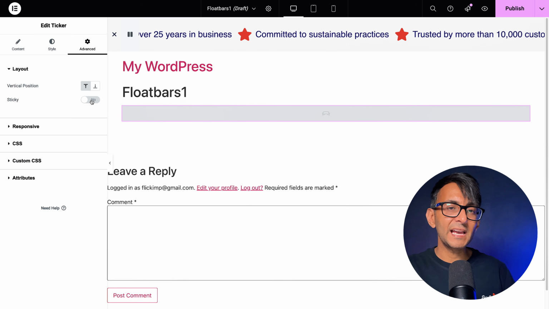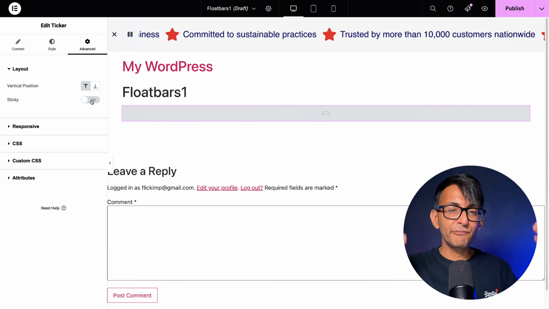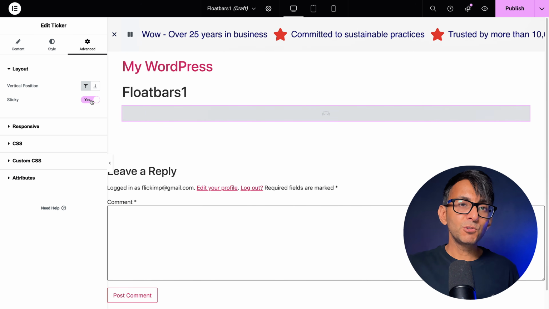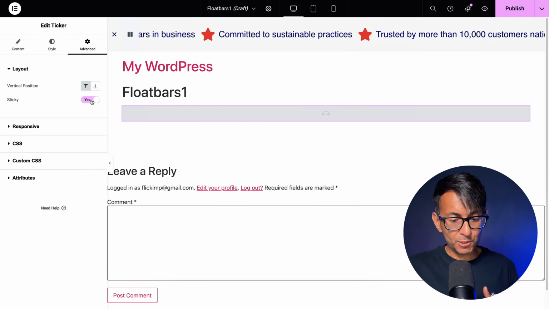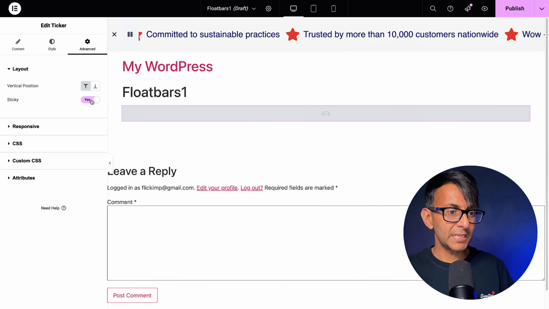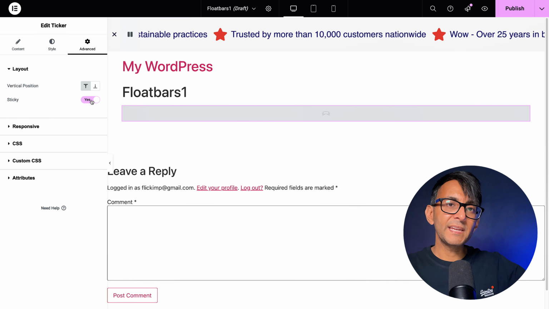So it will be there. And then as you scroll down, it won't follow you with the page. So you could have it at the top saying, coupon offer or even just a ticker tape. And as you scroll down, it will then eventually disappear.